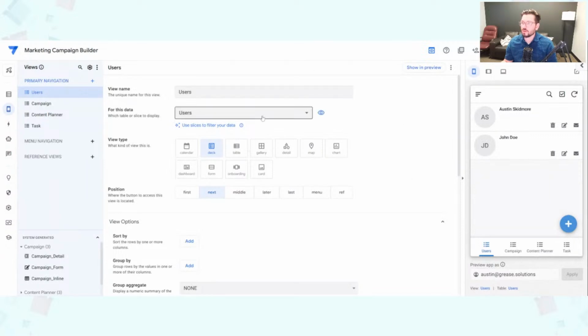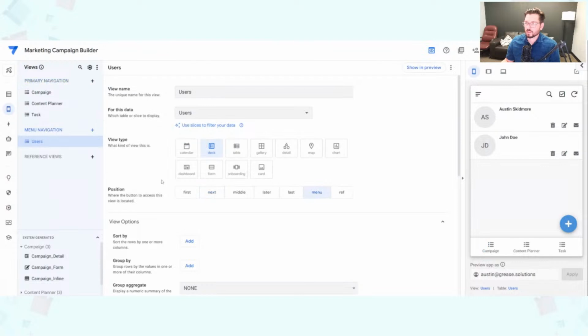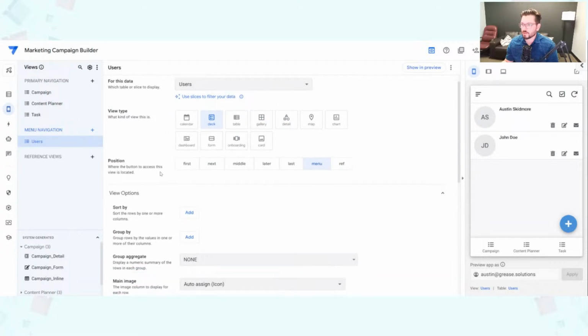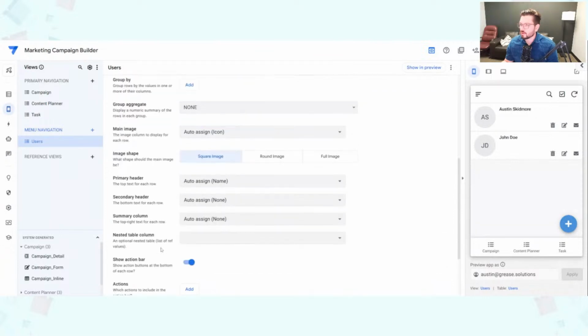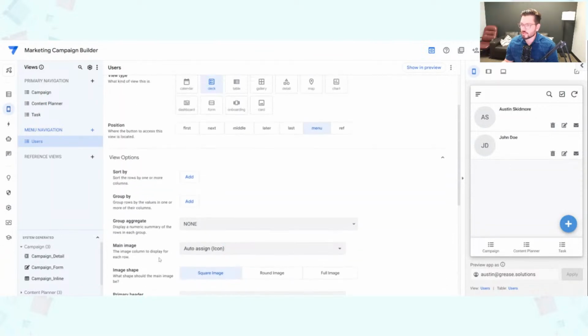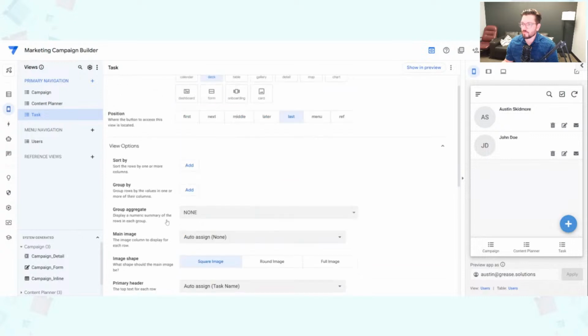And then I want to make users a menu navigation, because usually you only want to see that if you're maybe an admin or something. And so we can actually create that setup, but we'll worry about that later. Okay, so back to the view that we were working on.